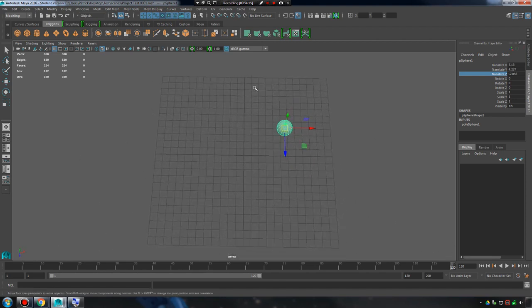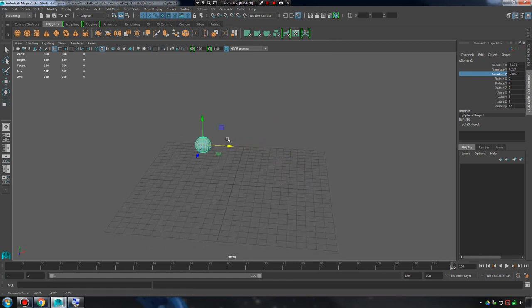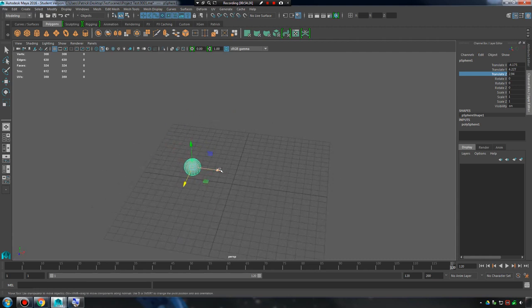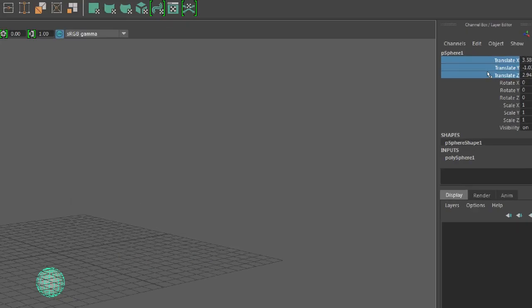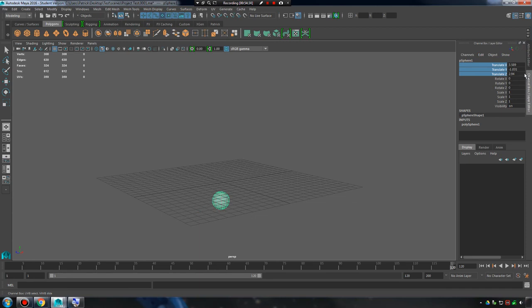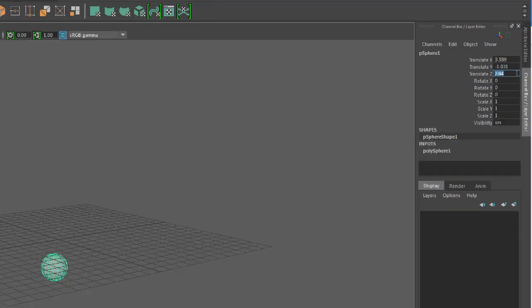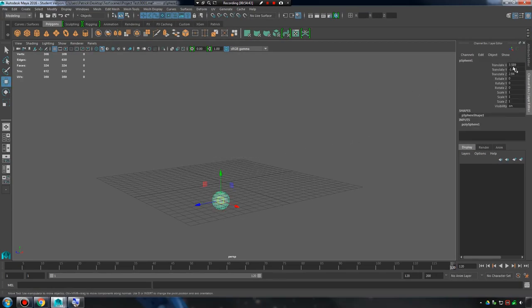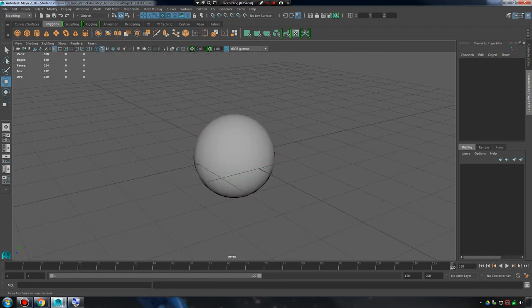origin points, that center point, exist for all three axes, all three different orientations such as X, Y, and Z. And they correspond to your translate values over here in your channel box. Let me zoom in a little bit better. They correspond over here in our channel box. So those are the coordinate systems. And if I go in and manually edit these values and set them all at 0, then guess what? My sphere goes to the center of the grid again.